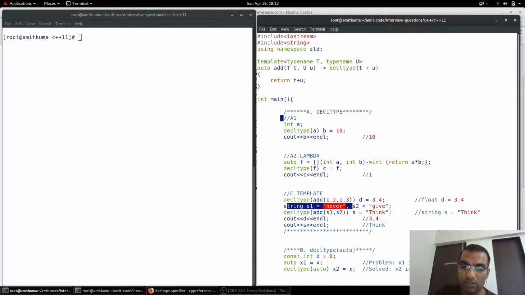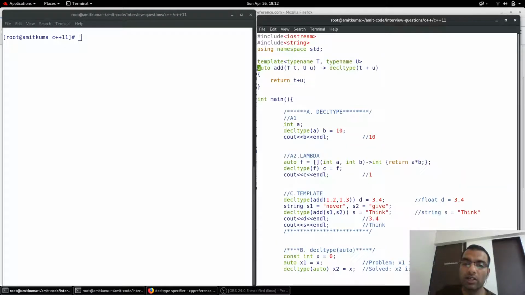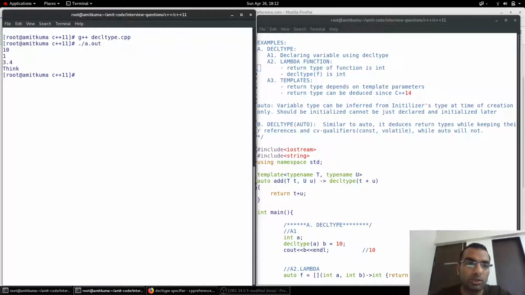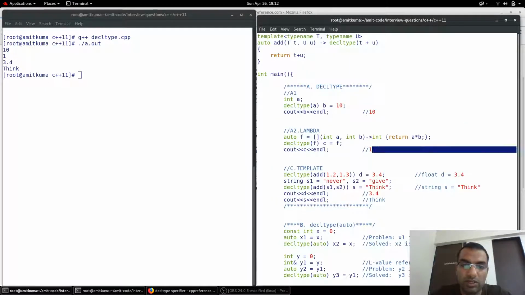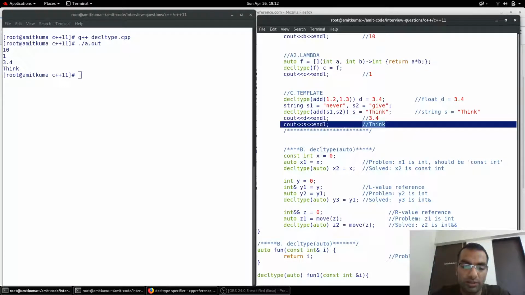I have taken two strings, since this is a function template, and I have added those strings using the add function in the decltype, and I have initialized it using "think". So s will be of type string here. These are the three examples of decltype which are there on cppreference as well. Now we'll go to decltype(auto). I'll try to compile it and run it. So first is 10, then second is 1, third is 3.4, and fourth is "think".